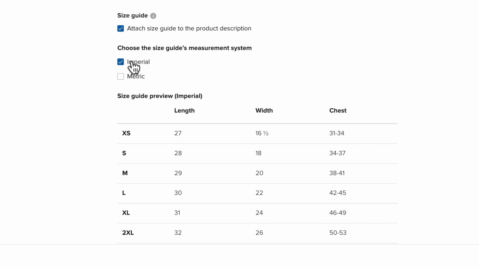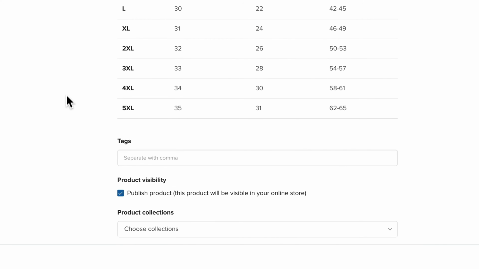So I'm just going to stick with imperial for now. And then we can also use some tags. This doesn't really matter, so I'm just going to skip this. And then we have this ticked, publish product, that's fine. And then we can also add this product to a specific collection right here.